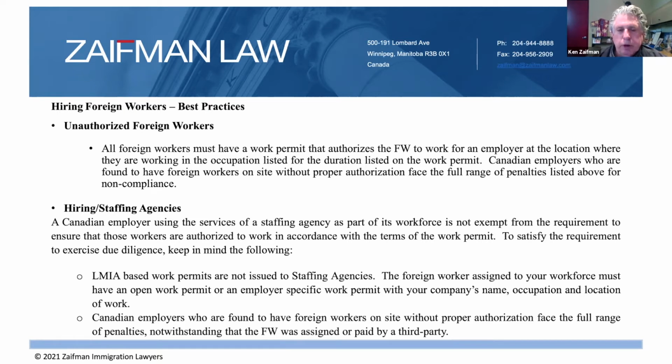So most employers, and this is not typical of this association, are faced with the dilemma of trying to find workers to fulfill their contractual commitments to customers and clients. It's usually not a factor of getting the work, it's doing the work. So those who have hired directly have found it necessary to supplement their staffing by hiring staffing agencies. So it's quite clear that an employer using the services of a staffing agency as part of its workforce is not exempt from the requirements that ensure those workers can work.